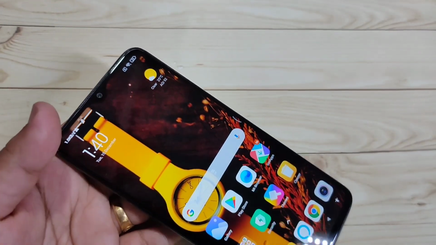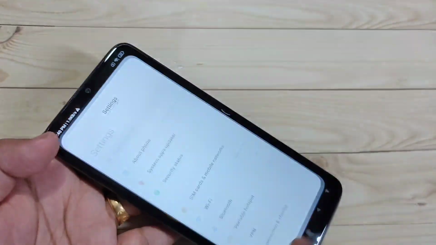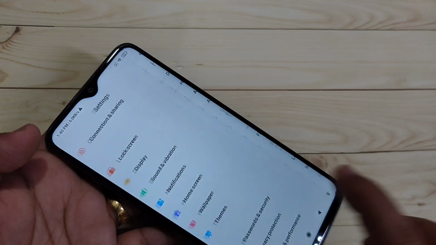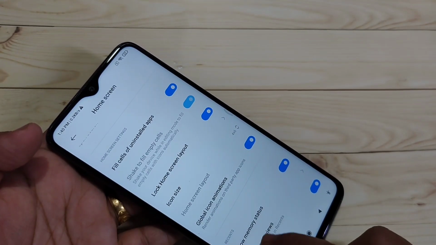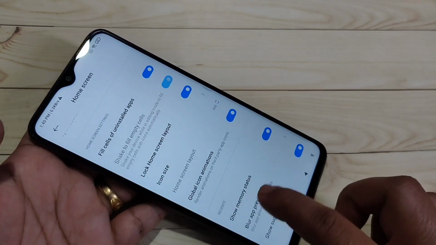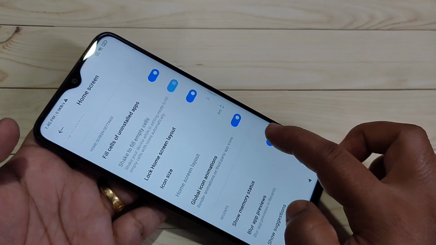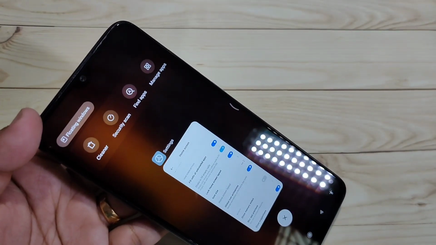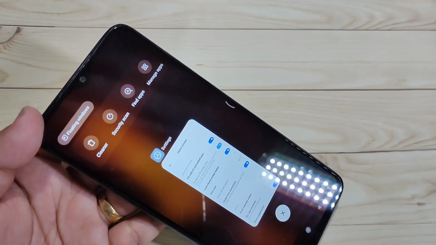For this, go to settings, then scroll down. Here you can see the option Home screen, tap on it. Then again scroll down, here you can see the option Show memory status. If you turn off this option, then go to your recent tab. You can see that the information is not there on the top right side.